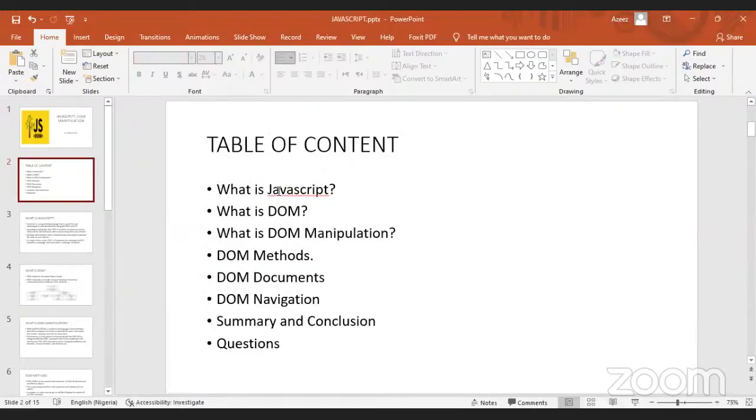Our table of contents is to talk about what JavaScript is, what DOM itself is, and what DOM manipulation is. Then we'll move to DOM methods, DOM documents, DOM navigation, summary of function.